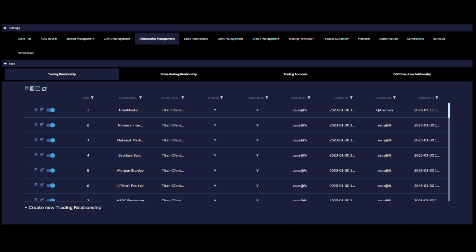At a high level, this module manages the relationships between clients, liquidity providers, prime brokers, and executing users. By configuring these relationships correctly, the platform ensures that only authorized institutions can interact with each other during pricing and execution. We begin with the trading relationship configuration.